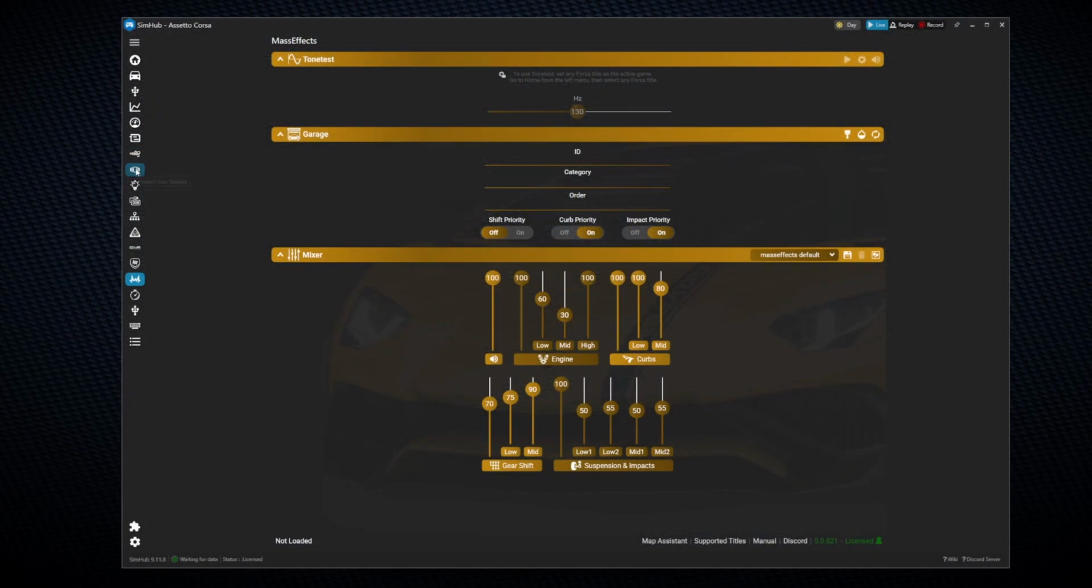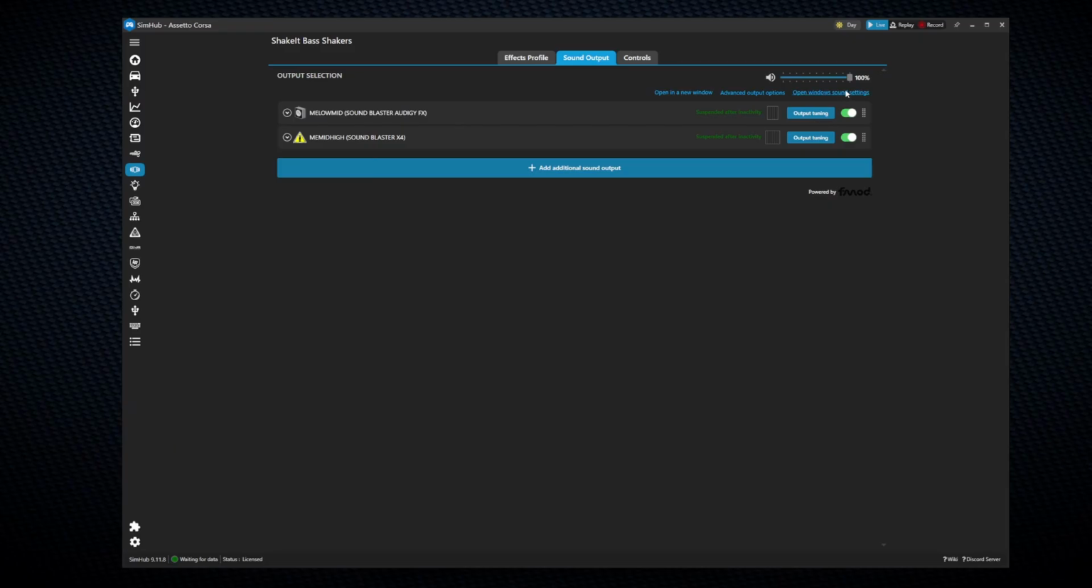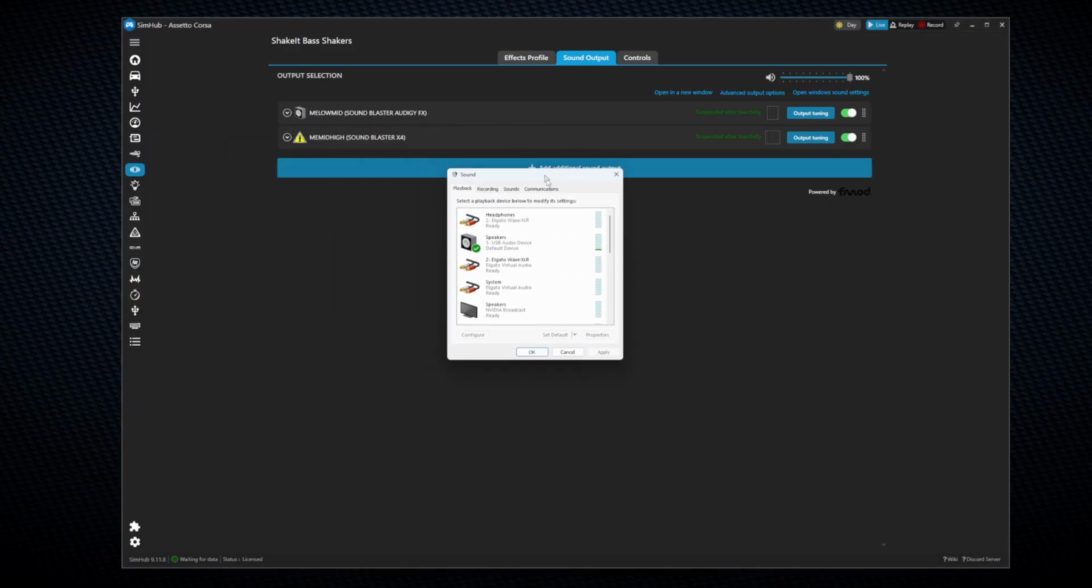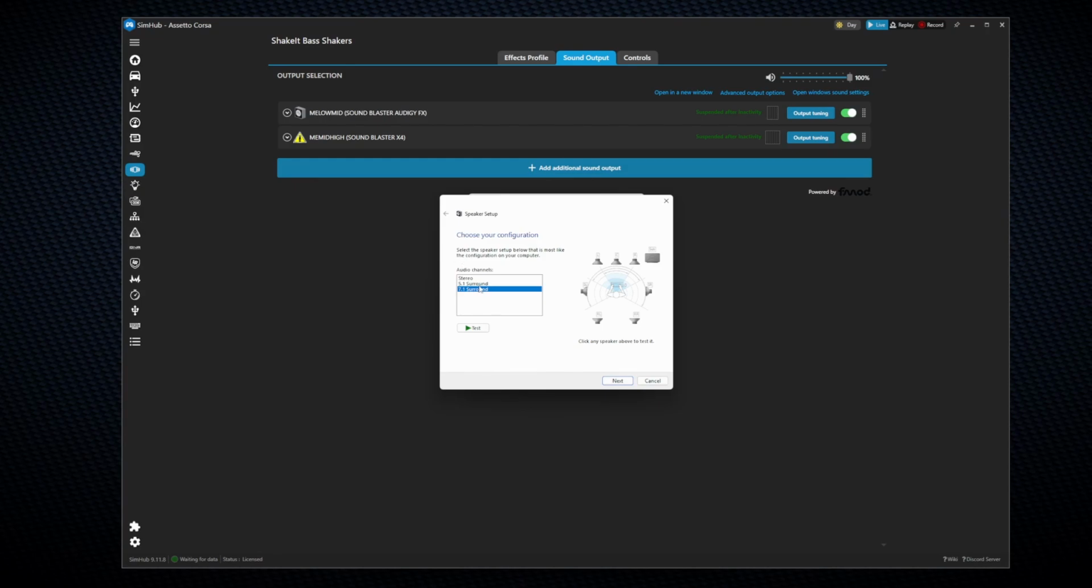Now go back to the Shake It Bass Shaker in the left menu, open the Sound Output tab, then click on Open Windows Sound Settings. In the Windows Sound Settings, select the sound card or sound cards used by your bass shakers and click Configure. Choose the channel count supported by your sound card. So for example, the Sound Blaster X4 uses 8 channels or 7.1. Click Next, and on the following pages, check all the boxes, then click Next and Finish.